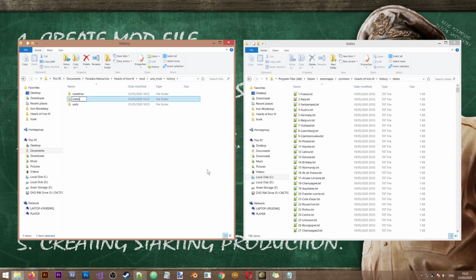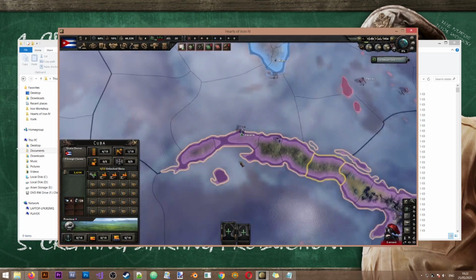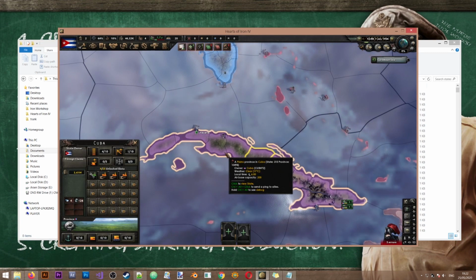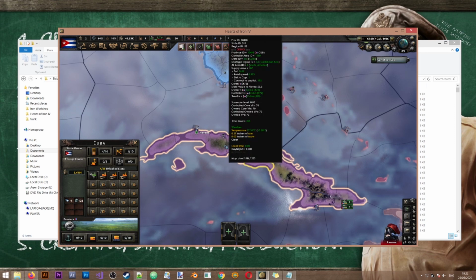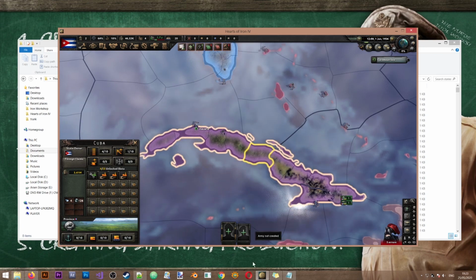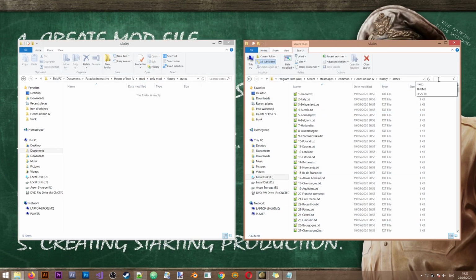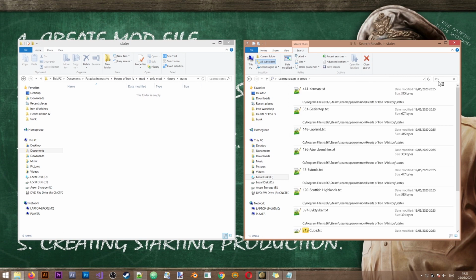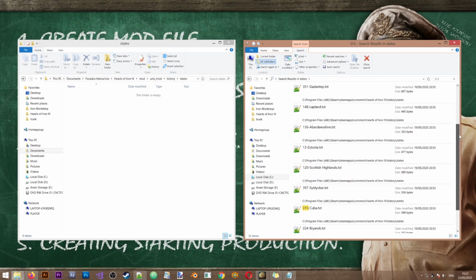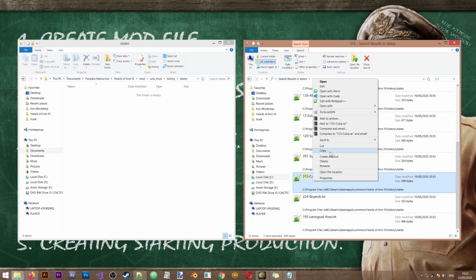Now I can tell the number of the state of Cuba just by hitting Control and Alt when I'm in the game. In the nudge tool, it will show you just by hovering. So here I see that the state ID for Cuba is 315. So I'm just going to search for 315. There we are. So I'm going to copy it.